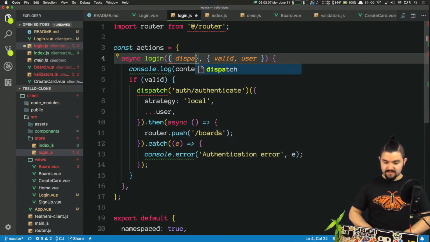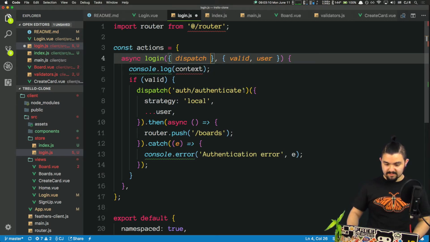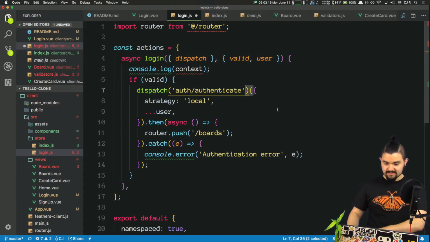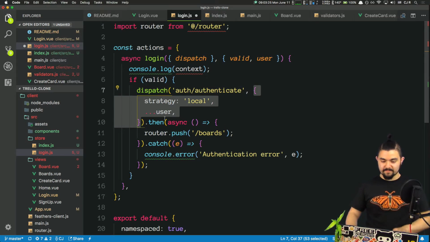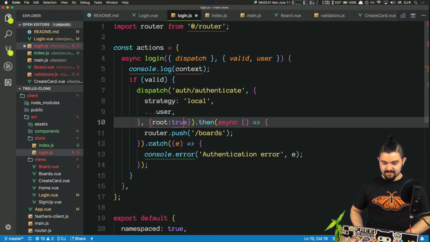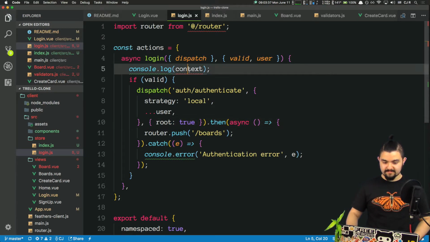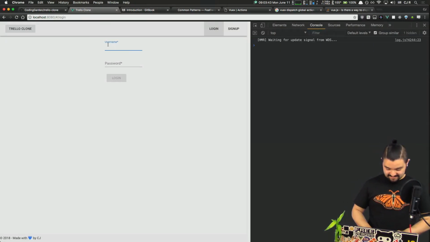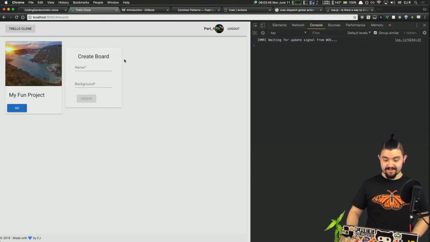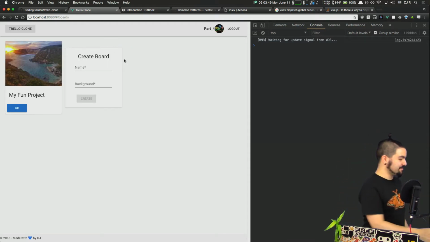So we get access to dispatch. We're dispatching auth/authenticate with this data here. And we also need to pass in root context is true. Let's see what happens. All right. Part 4. 1, 2, 3. Hey, that was a journey. Thanks for sticking with me.